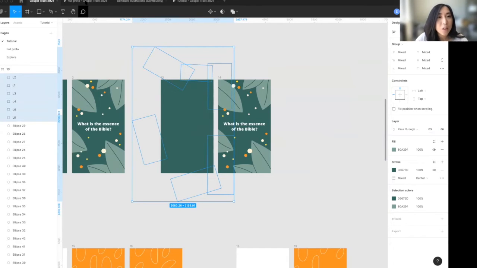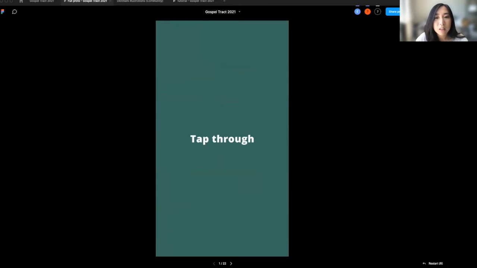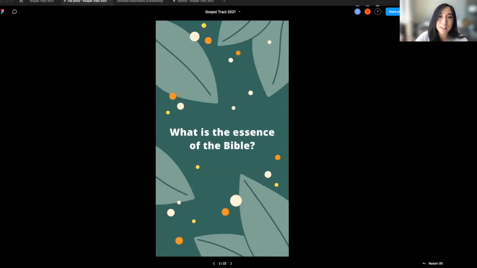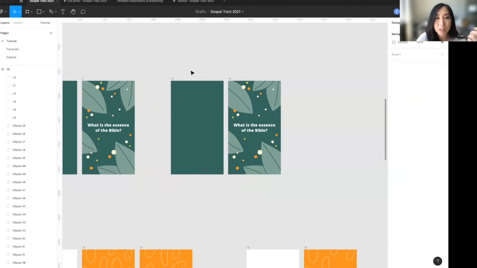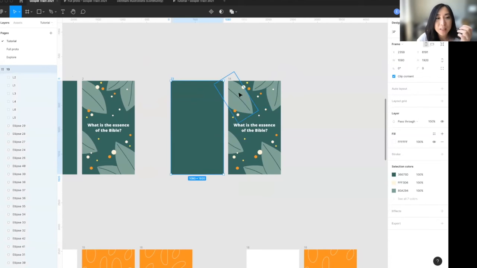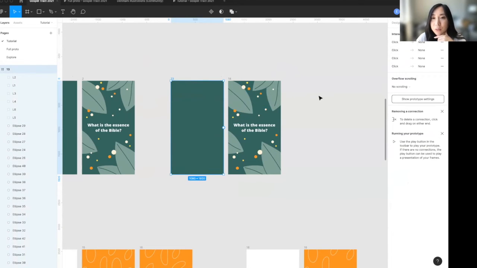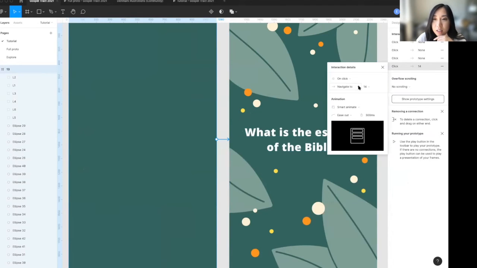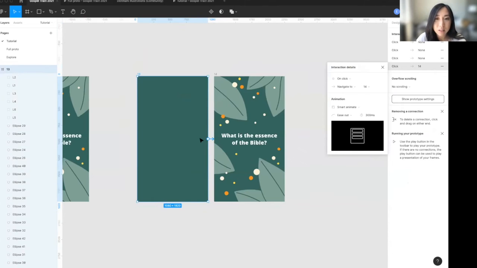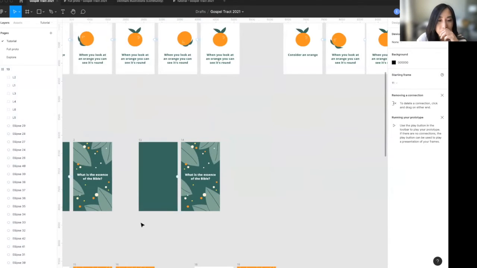So basically what you get, if I go back, is these leaves coming in and then the dots filling in. So pretty straightforward. Once you guys know how to do the basic stuff, it's really easy. And then of course, don't forget, go to prototype and then select this and then make sure it's on Smart Animate. So that means if I click through, it will show up like that.